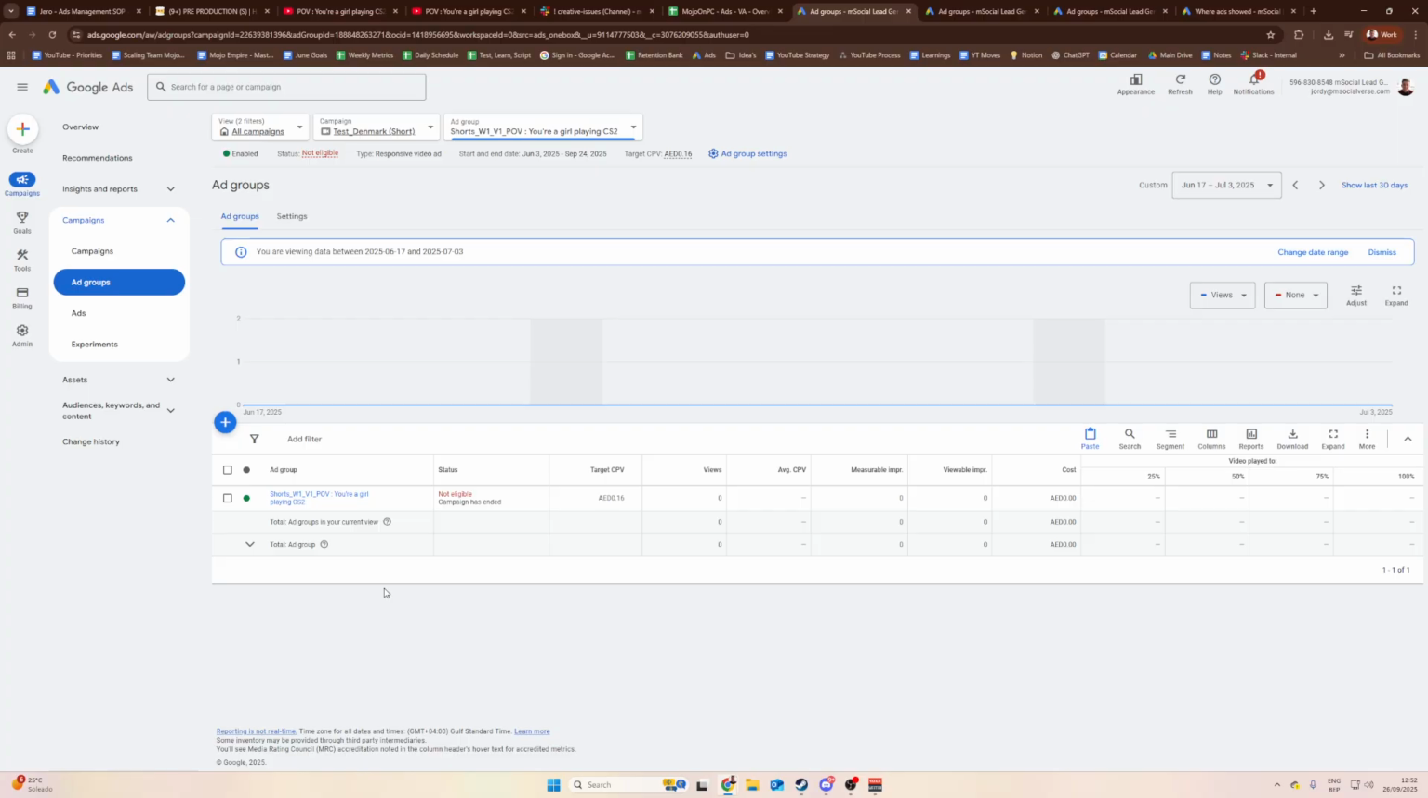Yes, it will start to run. Well, now the ad group is enabled, but if you see here on the dates, the start and end date, it ended 2 days ago. So this campaign actually can't run unless we change the campaign settings itself, which is what we're going to have to do now.